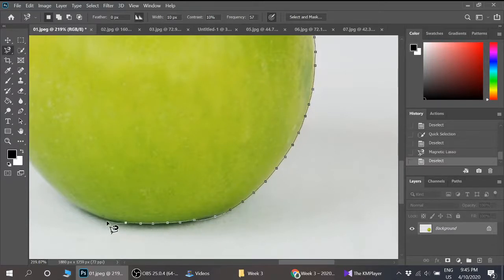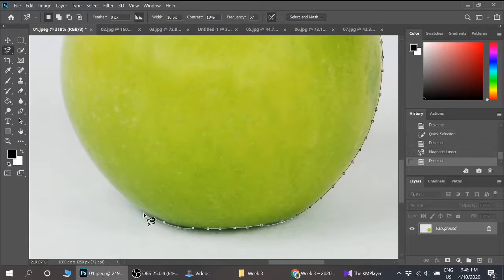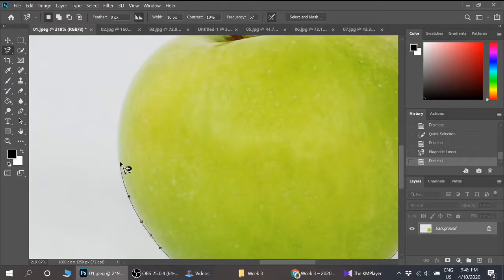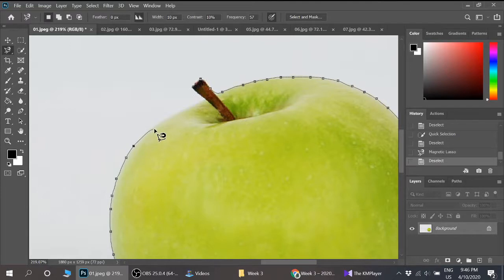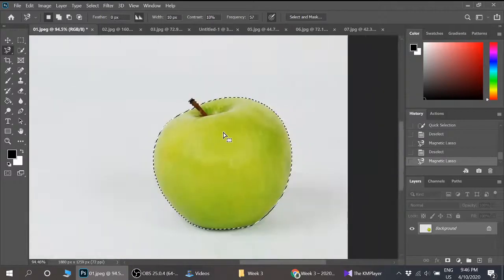So the magnetic lasso tool is a little bit time consuming compared to the first tools we talked about, but it's quite straightforward, and some people prefer this one over others. So now I'm going back to the first point, and now you can see there is a circle on the bottom right corner of our cursor, and then you can click to finish the selection.